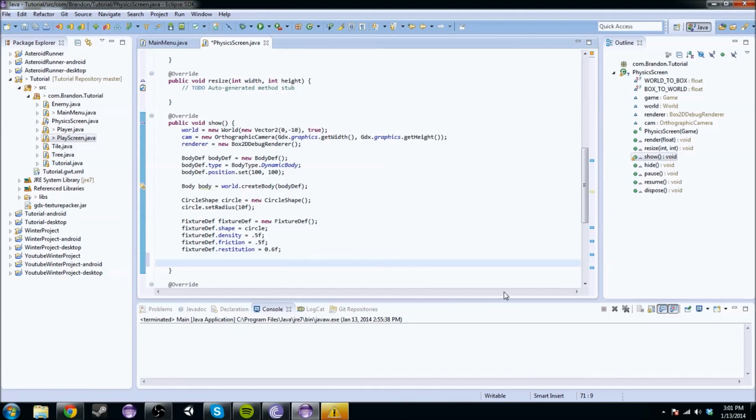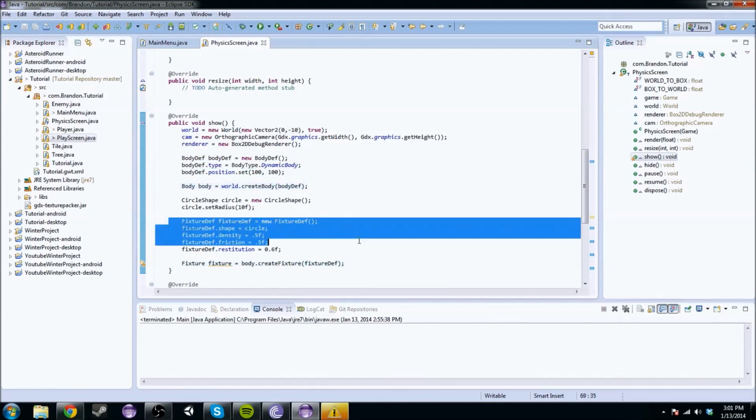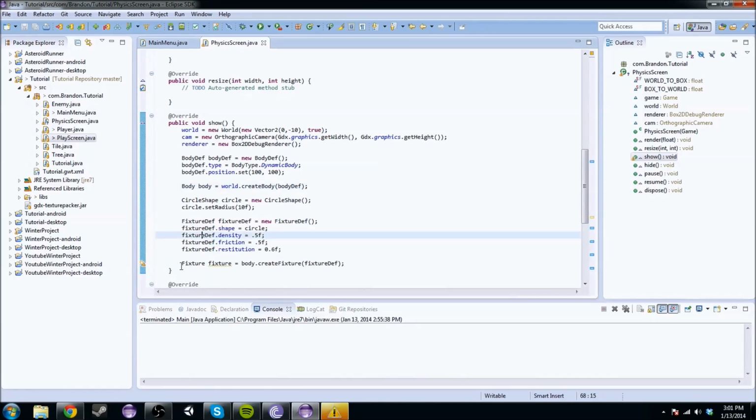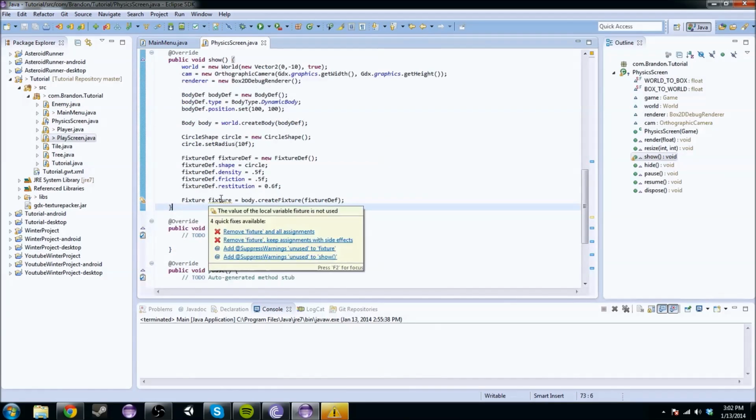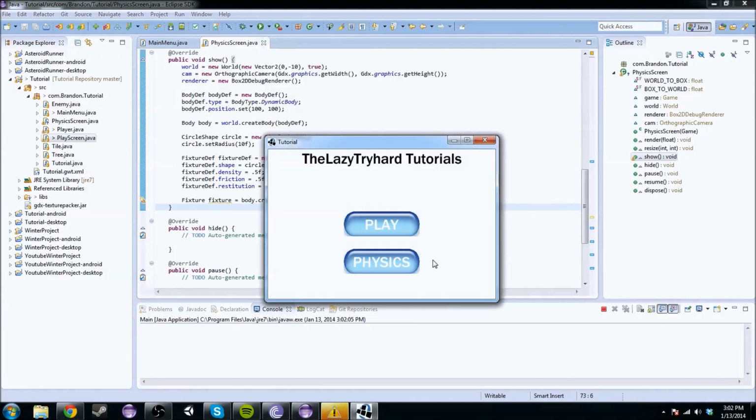And then finally we get to make a fixture, with body.createFixture, and we've made the fixture def. Okay, so now we have everything done. We have the body definition, we define the body, we put the body in the world. We have the fixture, we put the fixture definition, we put the fixture in the world. Now I want to say it's going to work, but I can't be totally certain. We're just going to run with it.